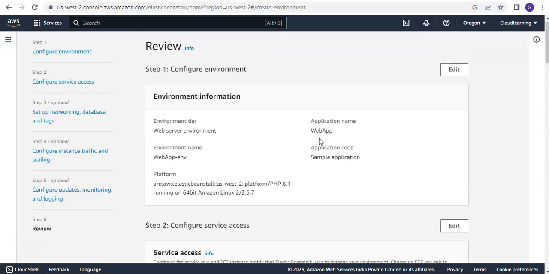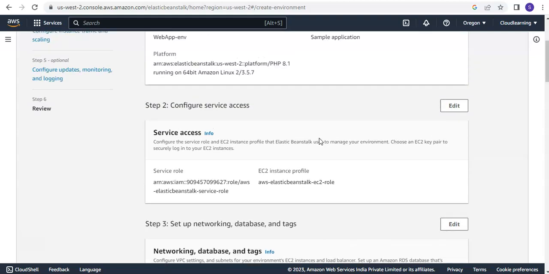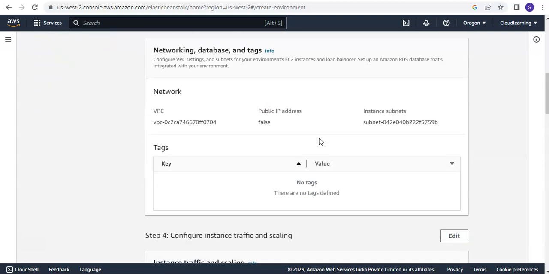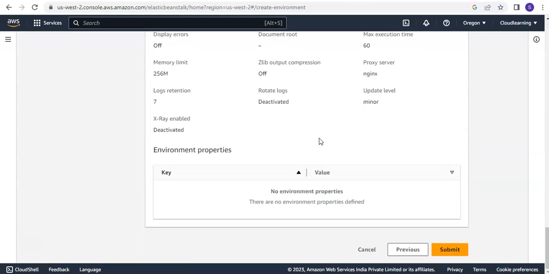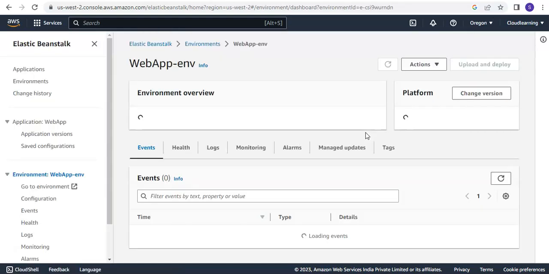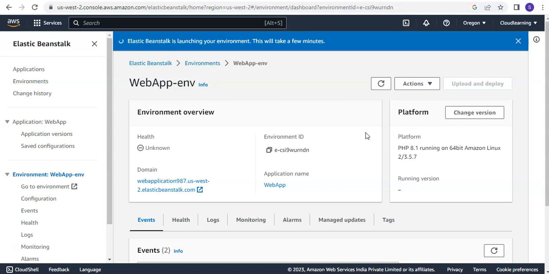View the entire configuration: environments, configure service access, set up network, database and tags, configure instance traffic and scaling, capacity. All those things you can review and then just click on submit. Now you would see that an environment will be created and in the backend there will be one instance that will be initiated, and on that instance you would have the PHP packages running. So let's wait for it. See, the web app environment is created and the health of the environment is green. That means the status of the environment is fine.